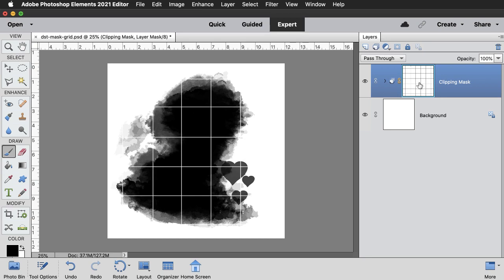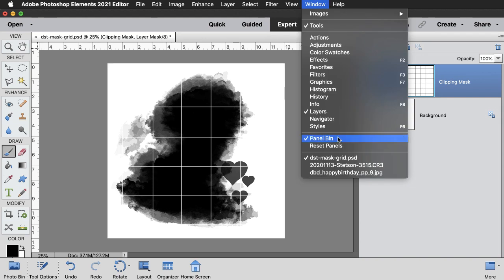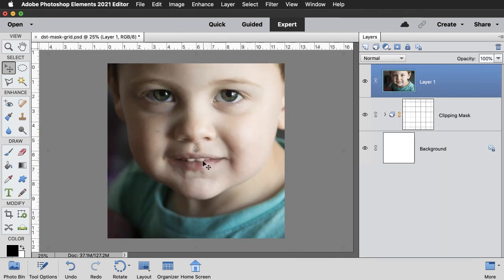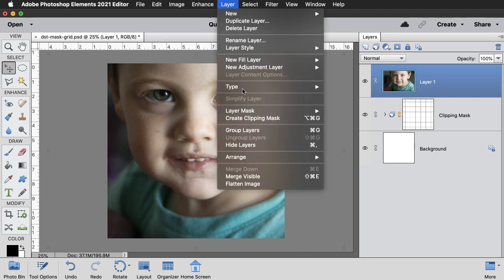Okay, now that the grid is in place, let's add a photo and see how it looks. The clipping mask group should be active. Open a photo of your choice. I already have one open. Get the Move tool. Holding down the Shift key, click and drag the photo onto the document. In the menu bar, choose Layer, Create Clipping Mask.